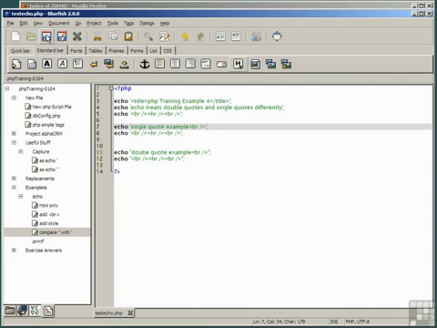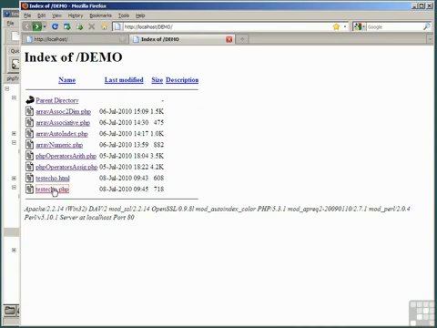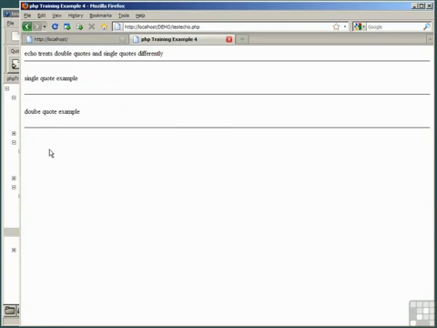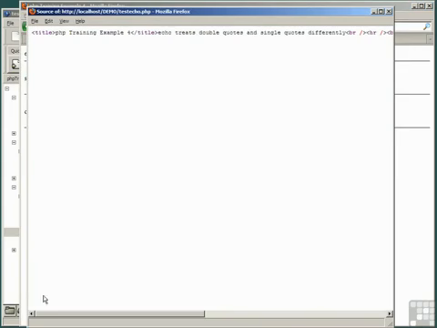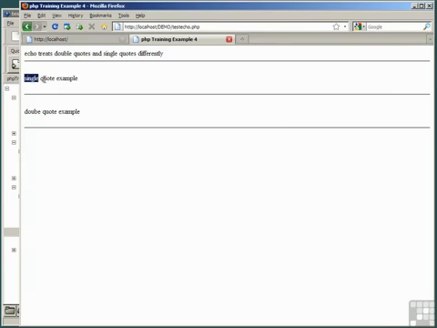Save our test echo example and render this in the browser. It makes apparently absolutely no difference. We can view the page source, but we do have a different looking set of HTML in the page source. But the rendering of the single quote example apparently has no difference to the double quote example.